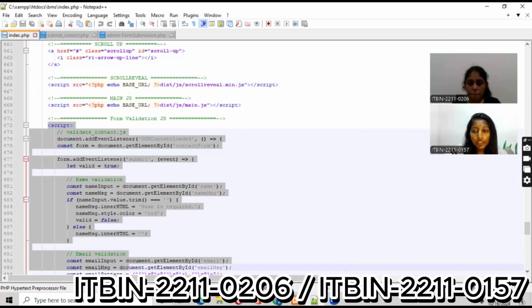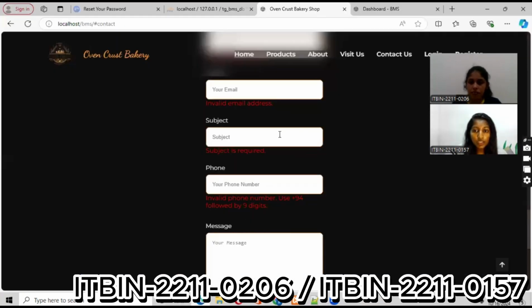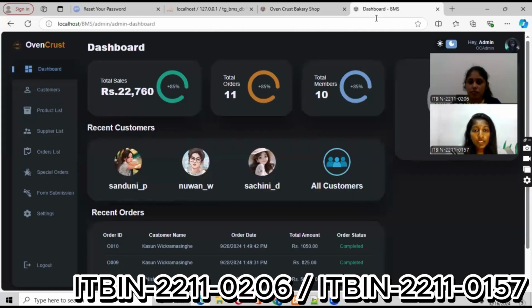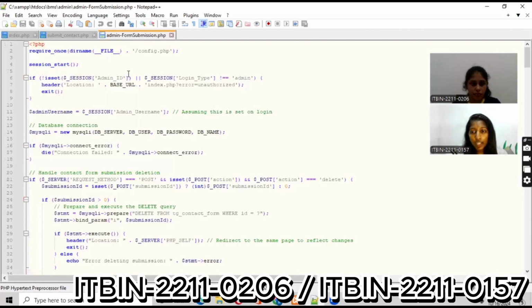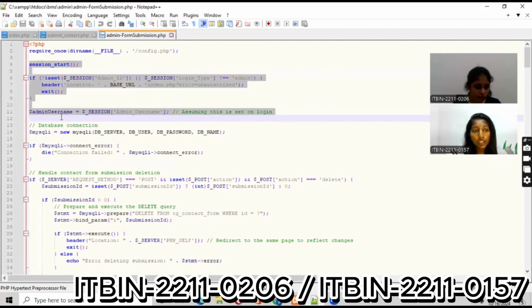Let's start with the admin dashboard UI. Session handling. We start a session to maintain the admin's login state. If the admin isn't logged in, they are redirected to the login page.